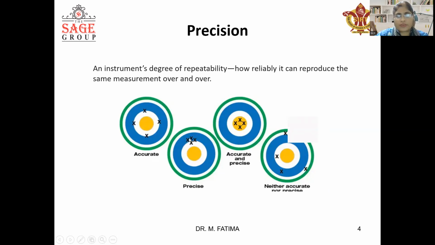If we see this picture, the arrows hit very near to each other, but somewhat far away from the target value. So these readings are called precise readings. If we talk in terms of an instrument, if the instrument gives readings or measured values which are very near to each other and far away from the true value, such an instrument is called a precise instrument.